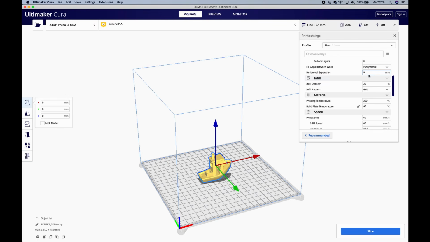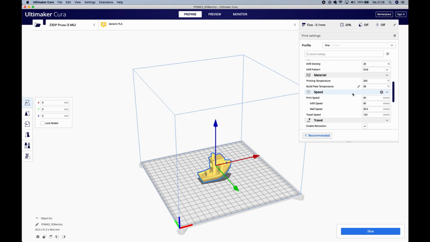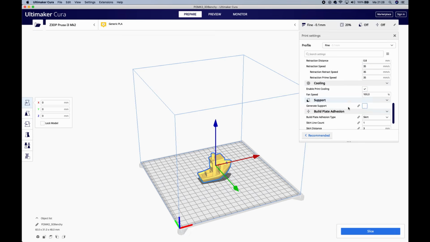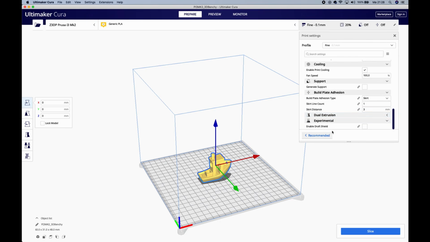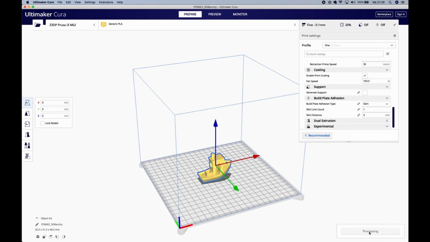Well, you have material, you have speed, you have travel, you have cooling, support, build plate adhesion. And also within Cura, you have an extra field called experimental. If you selected all of the things you might need for your slicing, then you click on slice. Once that is done, it's a 2 hour and 36 minute print in a fine profile, which means 0.1 millimeter.